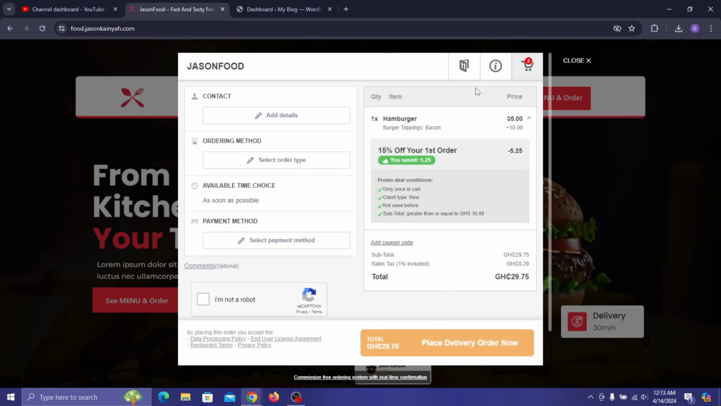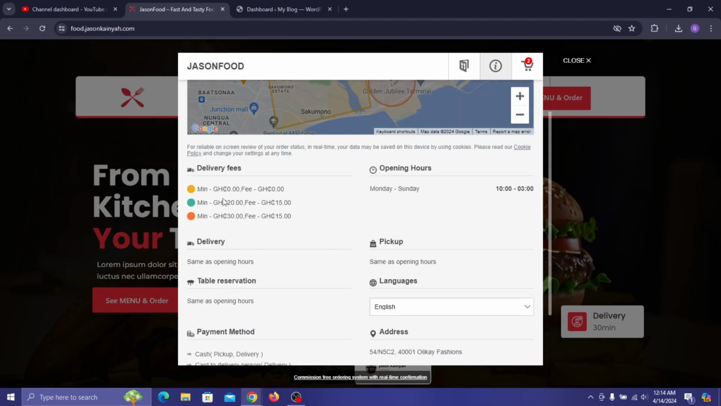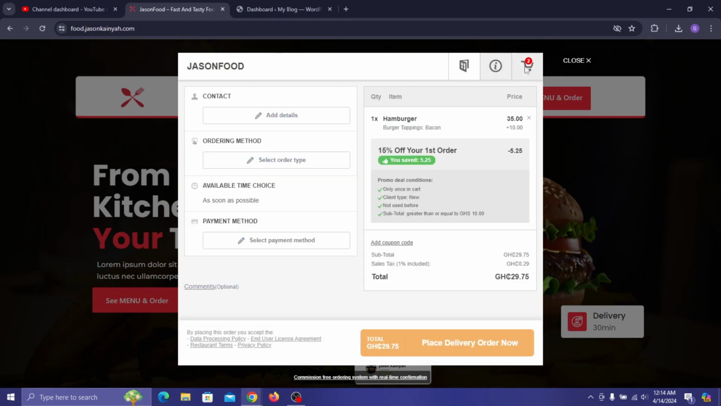And if they want to view information about your restaurant as well, they can click on this button. They can view information like your restaurant delivery zones, delivery fees, and opening hours. So that's the first feature. Clients can come and order food online, and once they do, you receive it as a notification on a mobile app, which I'll show you how to set up, or on your email.